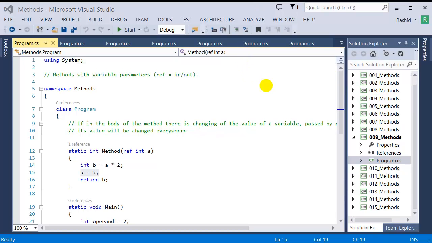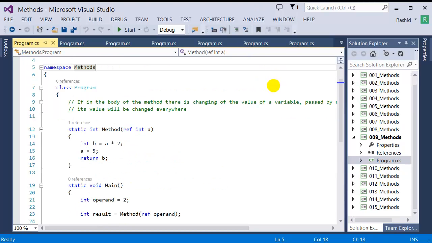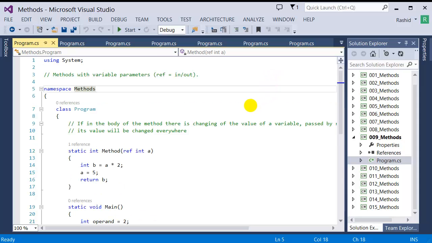Fine. So in this example, I'm going to show you something that might seem a little bit confusing, but I promise you it's easy if you pay attention and follow step by step. Okay, first of all, what we're going to look at is methods with variable parameters. Ref is equal to in or out.